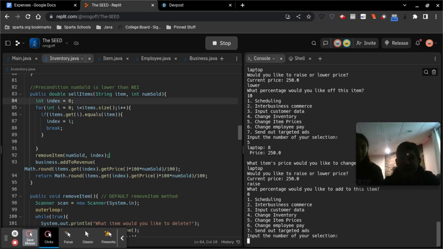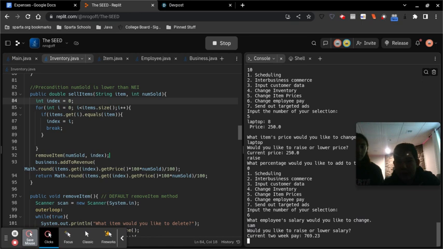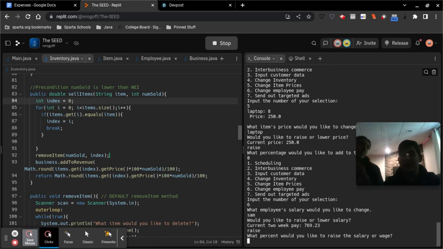Prototype. Number 6 is going to be a change of employee pay. So our only employee right now is Sam, right? Sam. Yep. Sam. So would you like to raise or lower salary? His current 2-week pay is $7.69. Let's give him a raise. He's been working well with his somehow 2 days a week. Let's raise it by 30%.